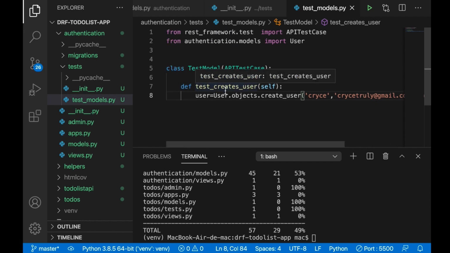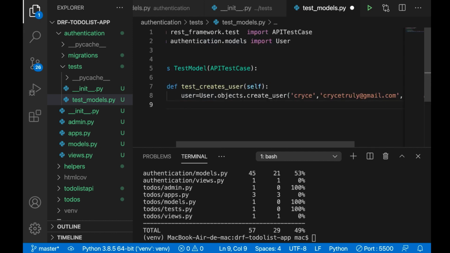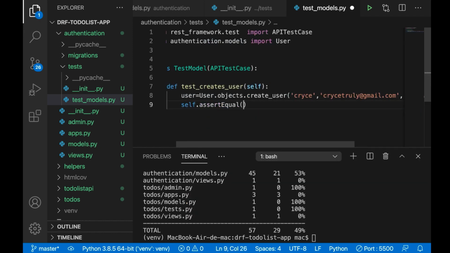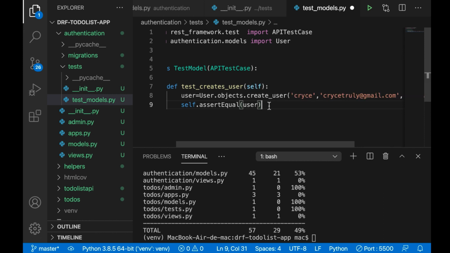When we create this, we expect this one to be a user. So now we can have an assertion here. We can do something like self.assertEqual. Then we can check if this user is an instance of the User. So how do we do that?